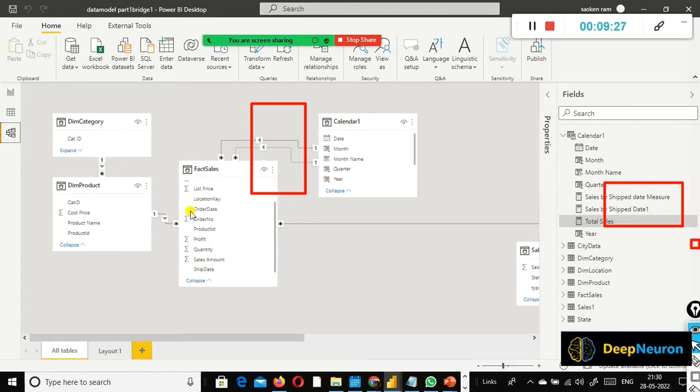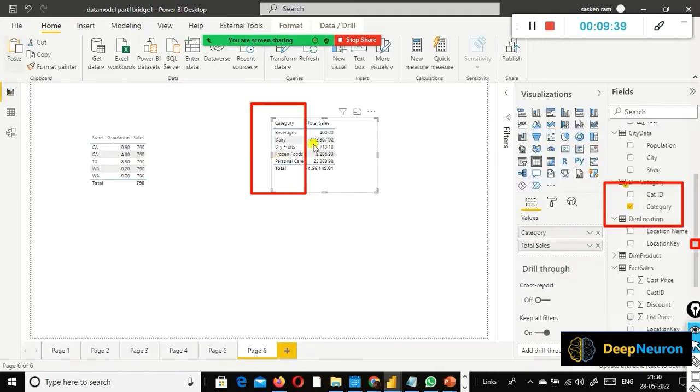Since we have created the relationship between the tables, the category table was able to filter the fact sales by sales amount. Got it? So that is what is happening. These two values are coming from two different tables. You remember this, okay? These two values are coming from two different tables.